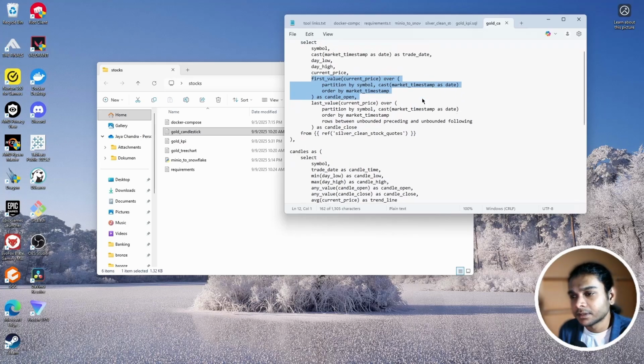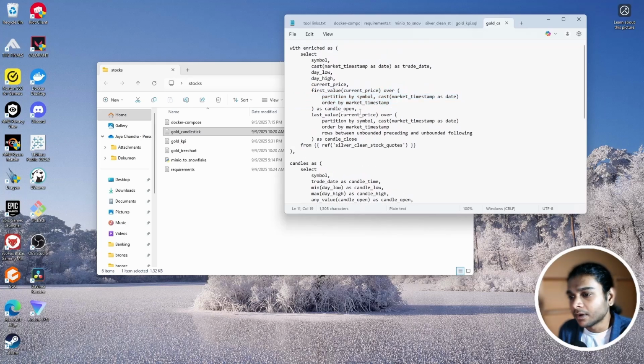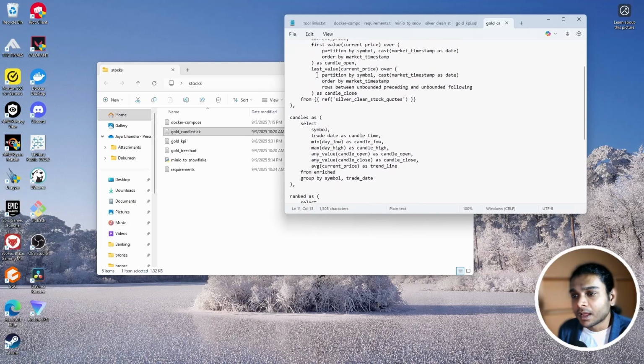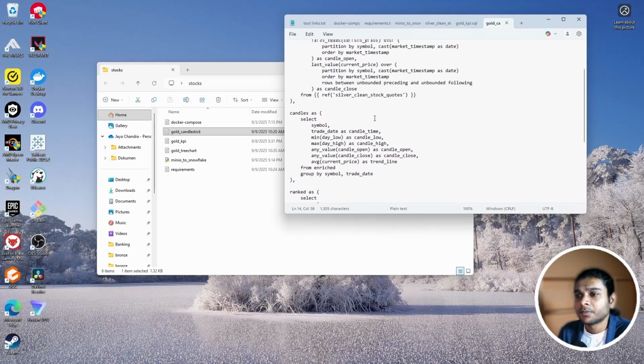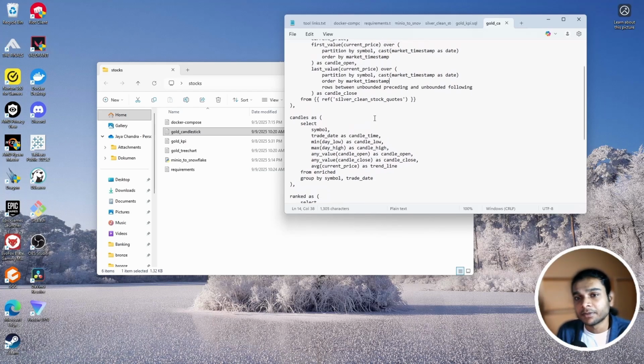No, wait. No. We get the old value, which is the first value. And here in the last value, we're going to order that with the time, but this time we're going to order that in the descending order, I guess. As date, ordered by market timestamp, rows between unbounded preceding and unbounded following. Well, basically we are getting the opening candle and the closing candle for the chart.